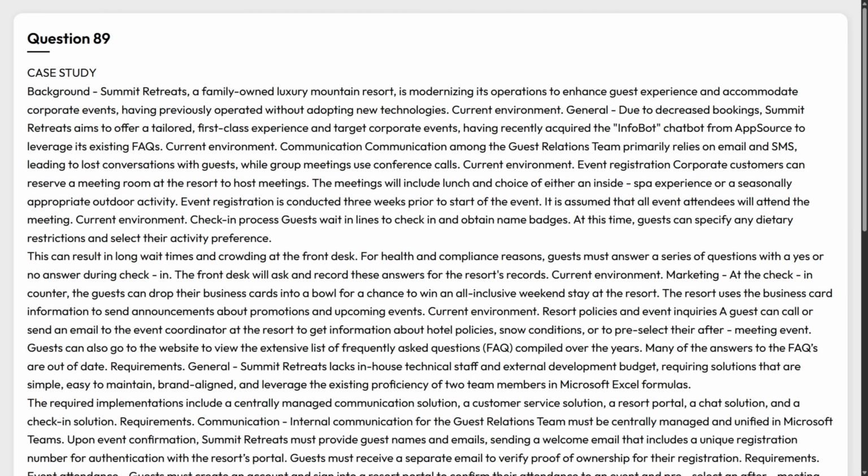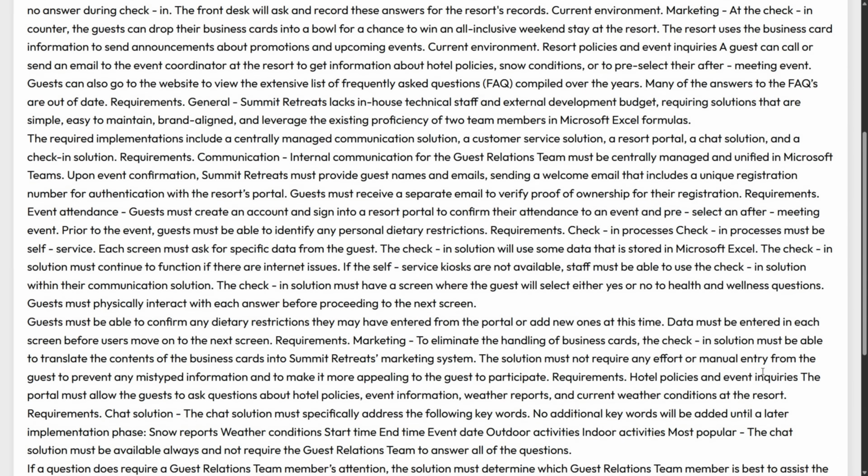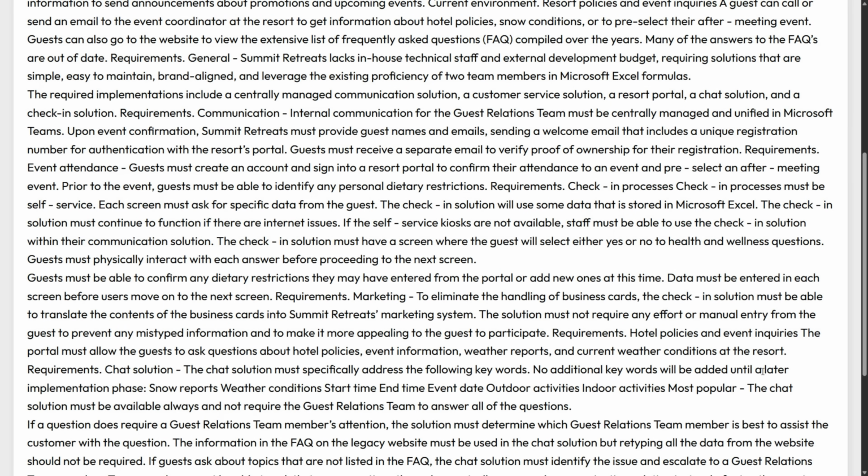Requirement. General. Summit Retreats lacks in-house technical staff and external development budget, requiring solutions that are simple, easy to maintain, brand aligned, and leverage the existing proficiency of 2 team members in Microsoft Excel formulas. The required implementation includes a centrally managed communication solution, a customer service solution, a resort portal, a chat solution, and a check-in solution.